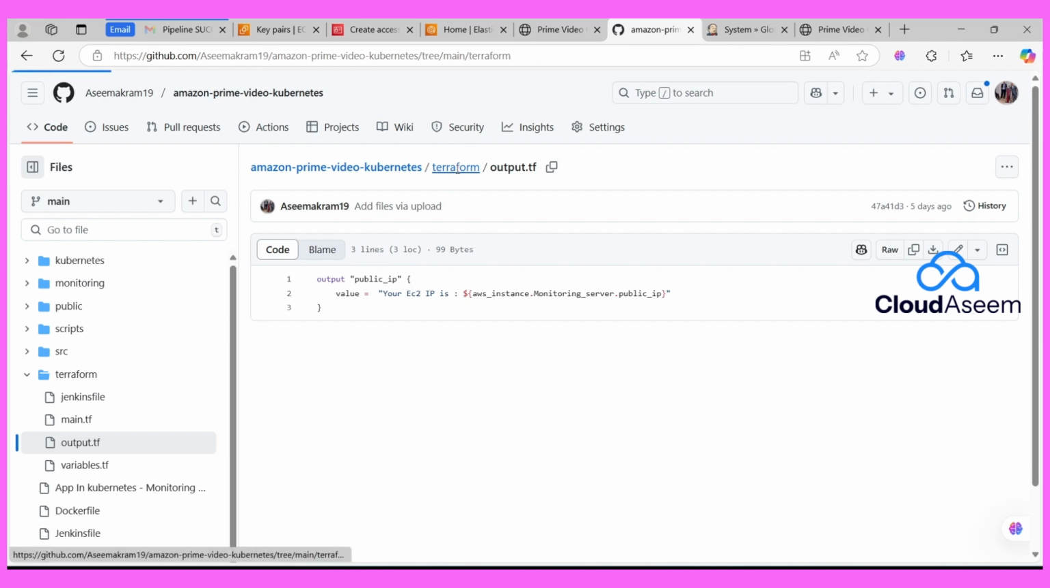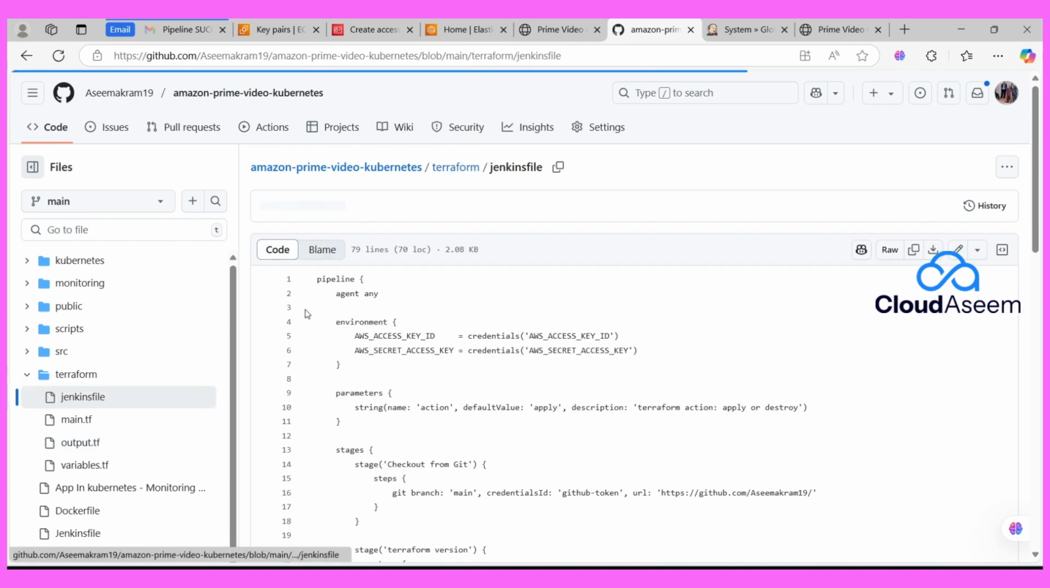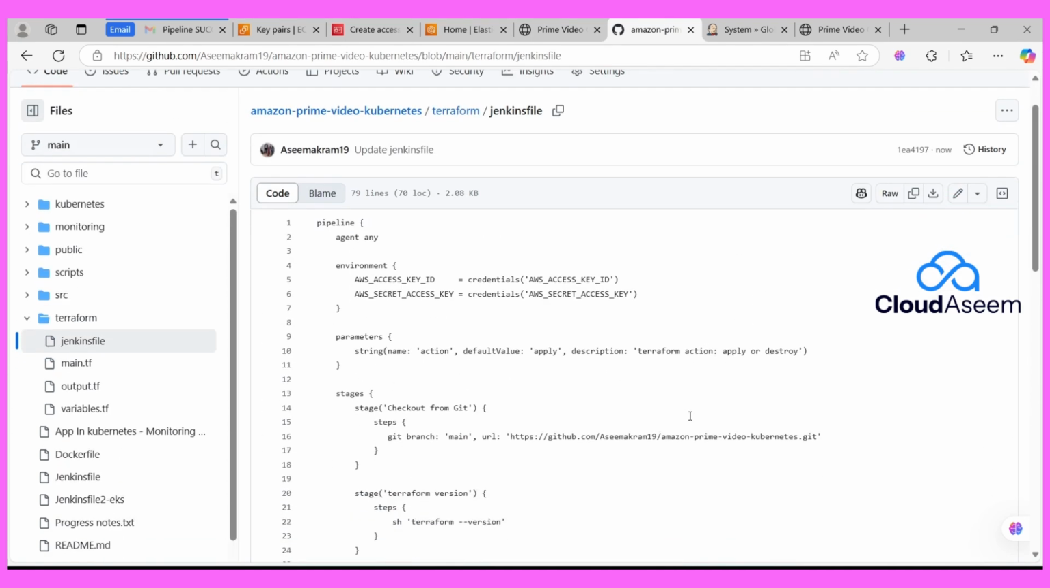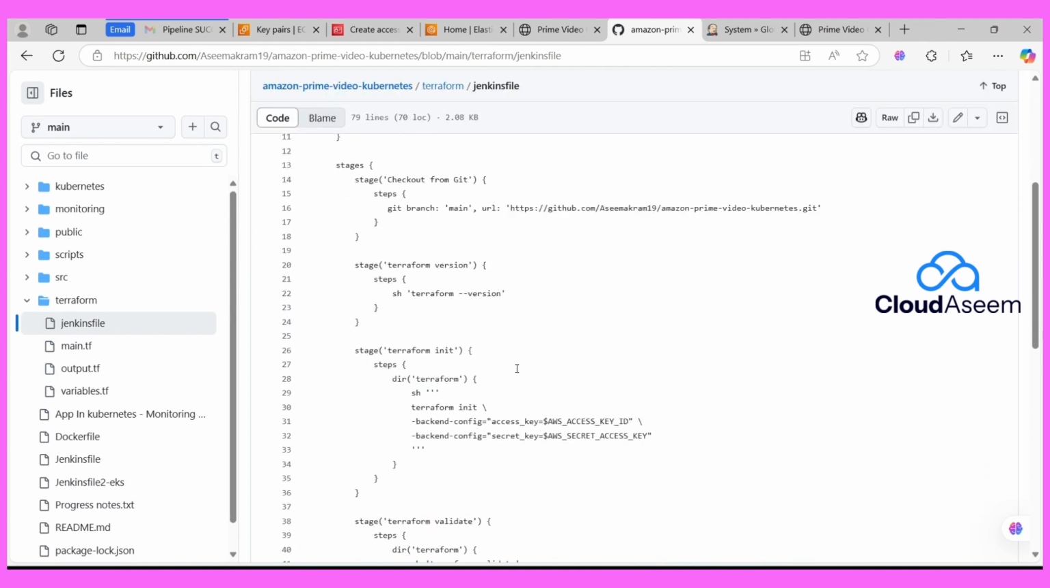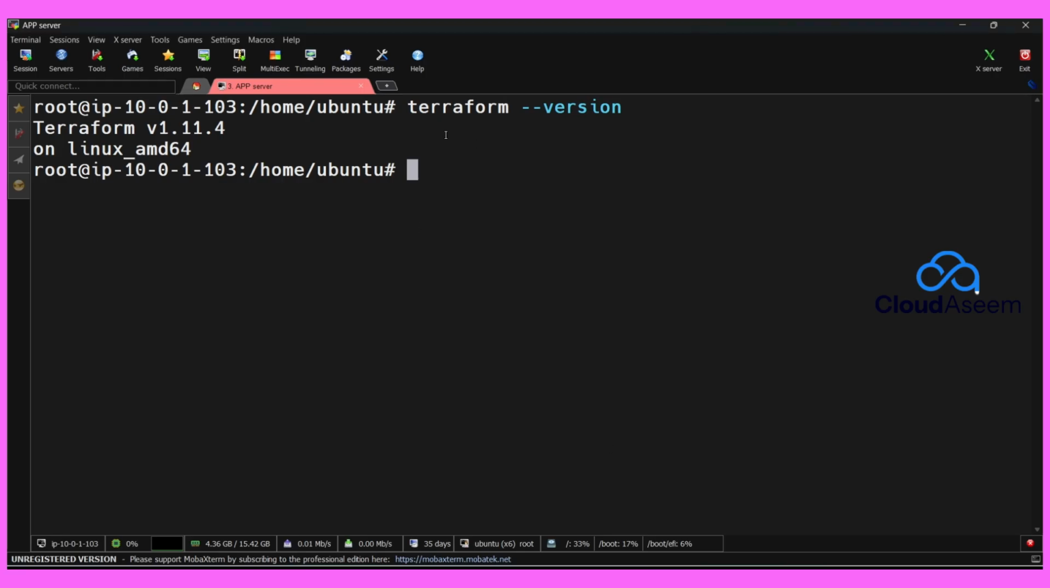And where is my Jenkins file for this? So the Jenkins file is available here. If you're working with your repository, you can update this URL as well. The branch is main. Then afterwards, I'm printing the Terraform version. If you check it on my console level, you're able to find from the EC2 instance that the Terraform version is printing that it comes from 1.11.4.